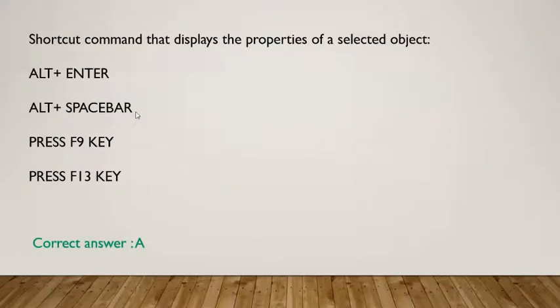Which shortcut command displays the properties of a selected object? If you press Alt plus Enter, it acts as a shortcut command that displays the properties of a selected object. For example, with a mouse, if you click on the icon and then click the right button of the mouse, then you can see the tab where you can see the properties. If you don't have a mouse and have just the keyboard, then after selecting a specific item, if you press Alt plus Enter, you can see the properties of that object.